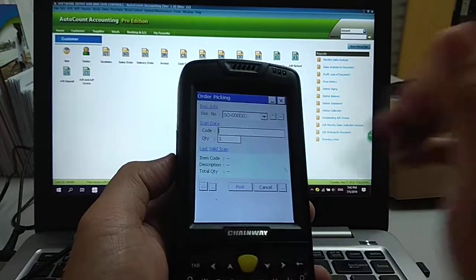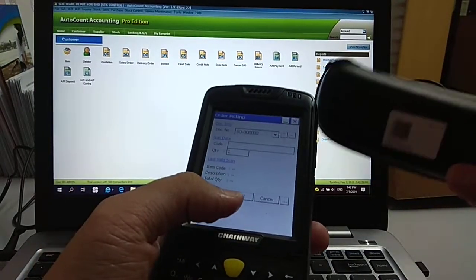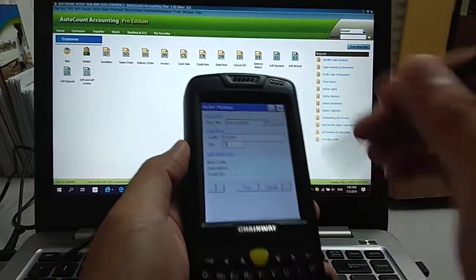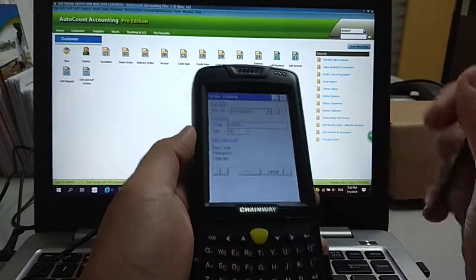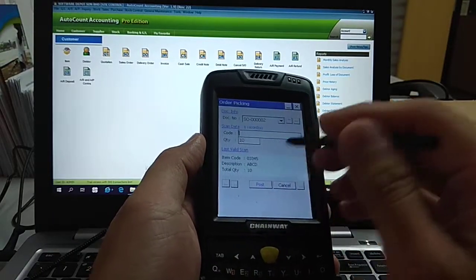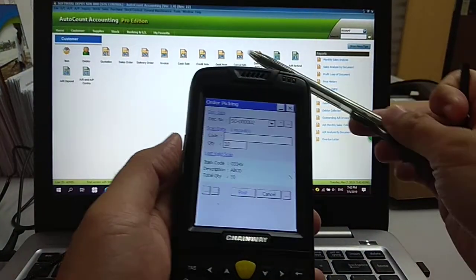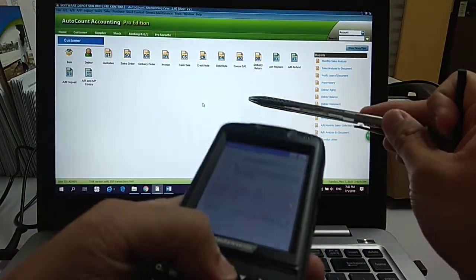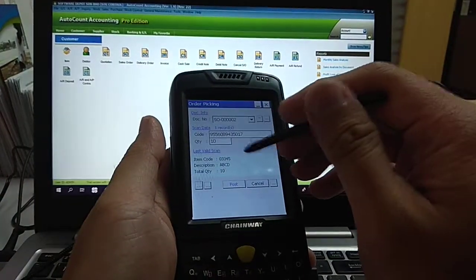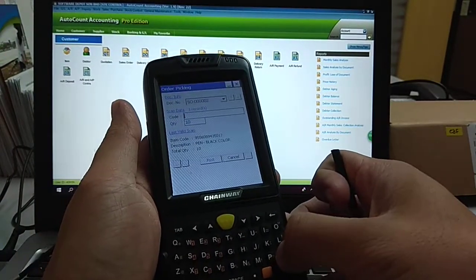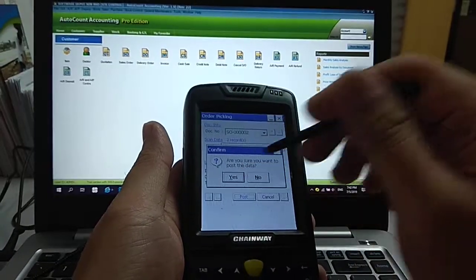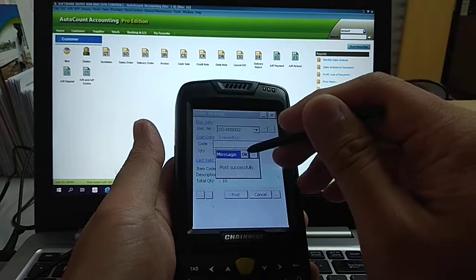Okay, let's say now I start to scan. Scan this product, and I put in the quantity. Okay, then I post it. I think I should scan the second item first. Okay, second item, assume that it is also 10. Okay, so once complete, I can click post. Yes, so the two records will be posted.